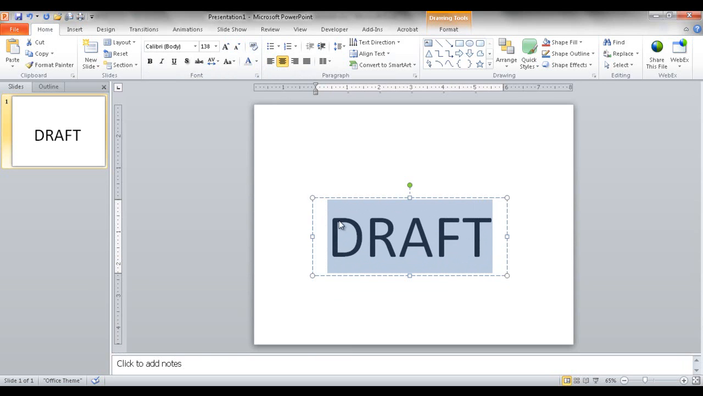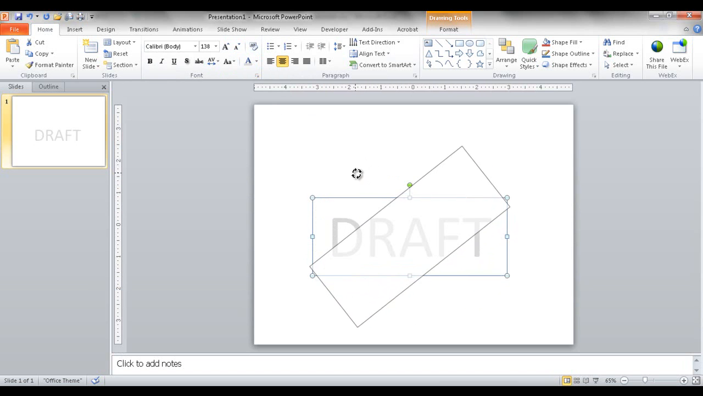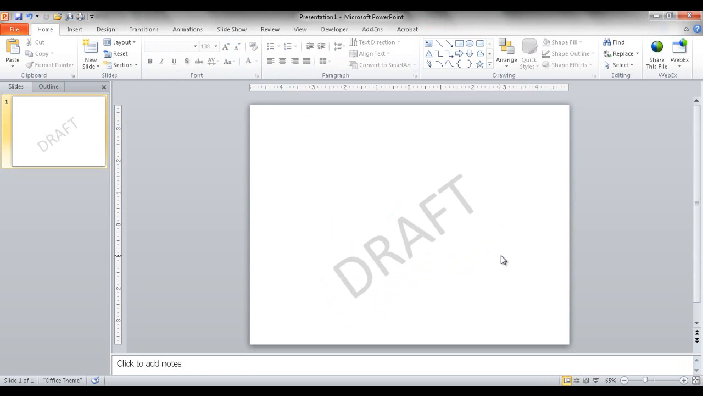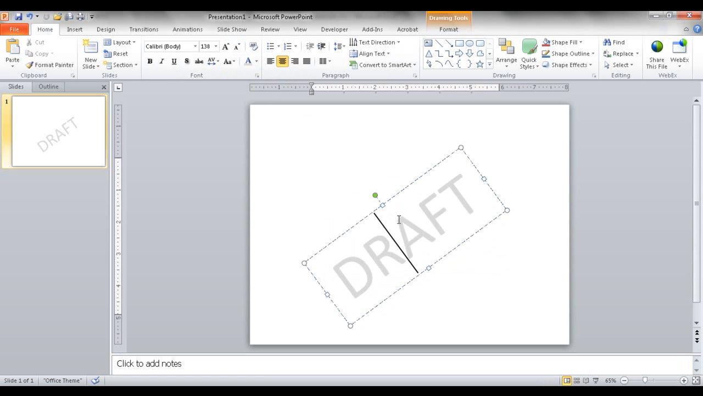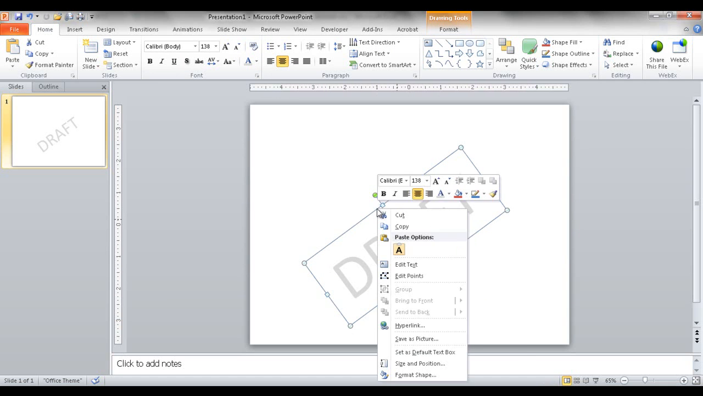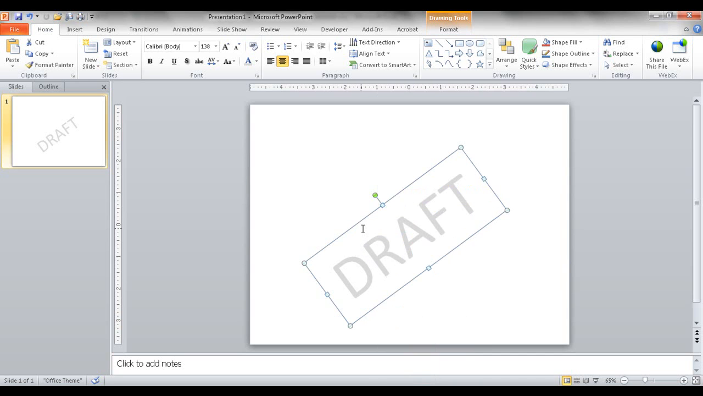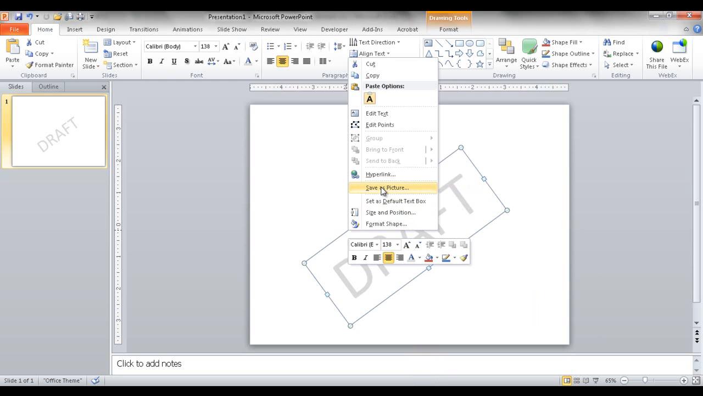Center it and make this a gray. Don't make it too dark. So I'm going to make this a gray and I'm going to adjust it now. Make it a little bit diagonal there. Now what you can do now is select this particular text and make sure it's dotted line, right click and save. Oh, actually it doesn't have to be dotted line. So what I need to do now is select this text, make sure that the lines are not dotted, they're solid lines, right click and click save as picture.